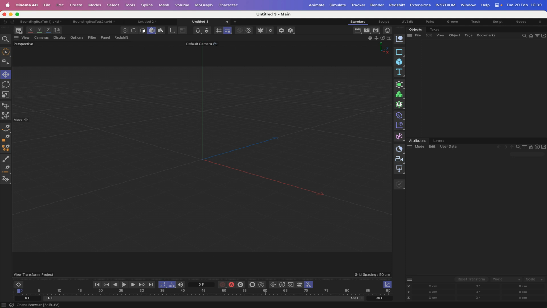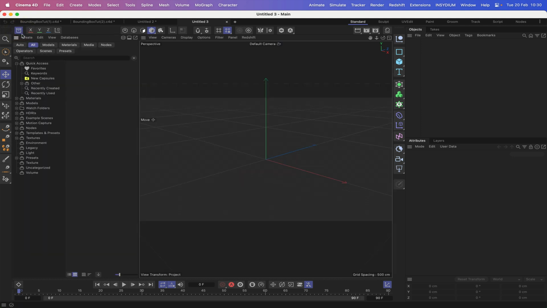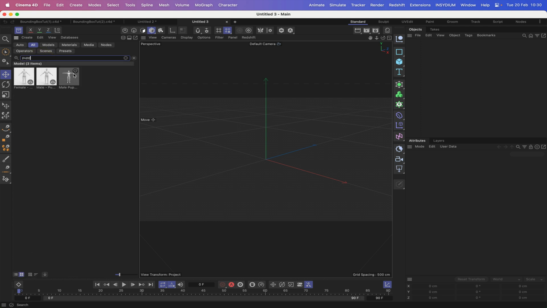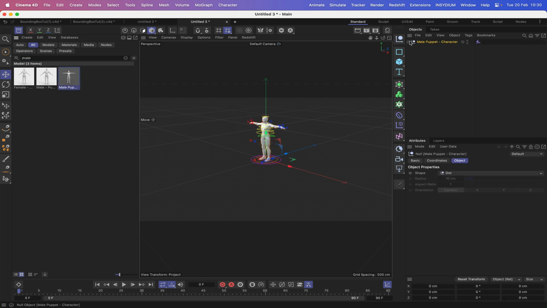We'll start by going to our asset browser over here and type puppet, and we've got our male puppet here. Now I'll just bring him in and drop him into the scene, and we'll get rid of his character, or at least we'll make it invisible. We don't want to see it. That's fine. He's ready to go in his T-pose, and then we can move on from here.